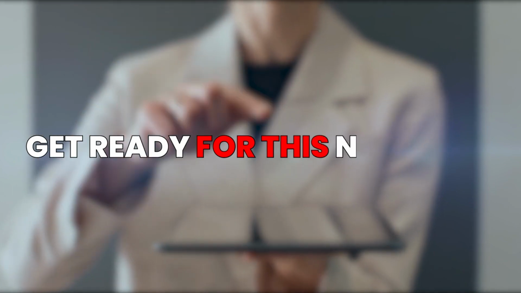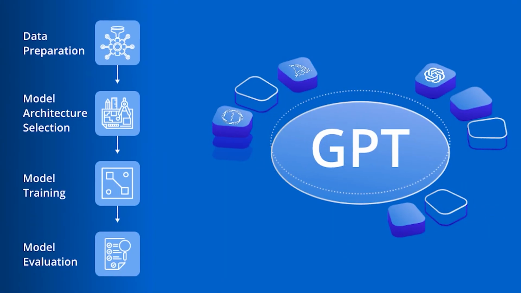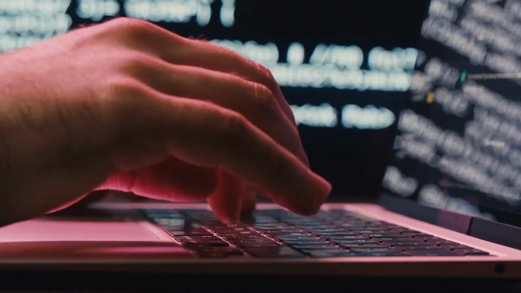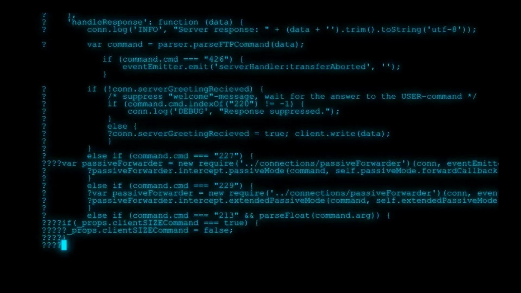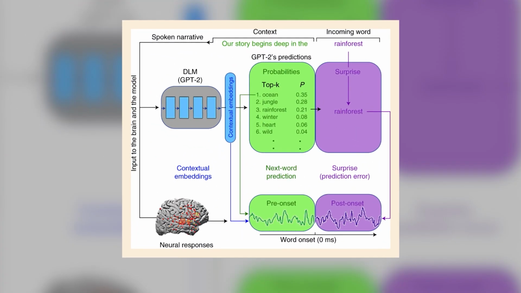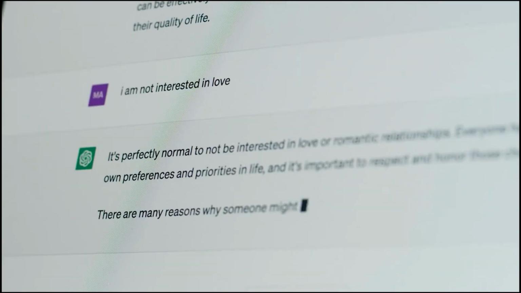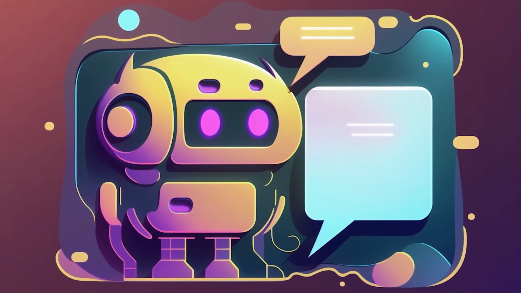Get ready for this next one. Here is TechGPT. GPT models, including TechGPT, are trained on vast amounts of text data from the internet, allowing them to learn patterns, syntax, and semantic structures of human language. This enables them to generate coherent and contextually relevant responses to various queries and prompts.